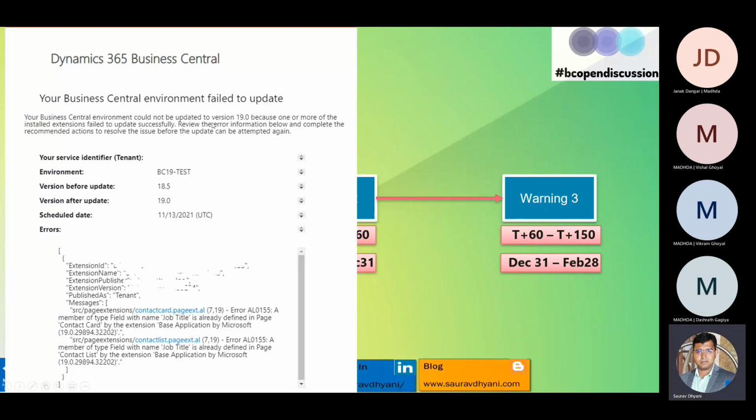It gives you the customer name, the environment which failed, what the version was, what the version would have been after the update if it had been upgraded, when it was scheduled, and what the errors are. So it gives you all kinds of detail, even going to the extent of the exact object, the line number, I guess, and giving you the exact error, what's breaking in that. Sorry, and also the detail of why it is breaking.